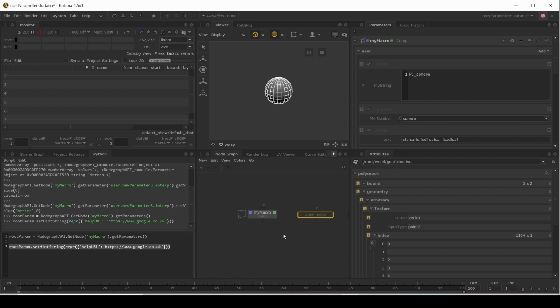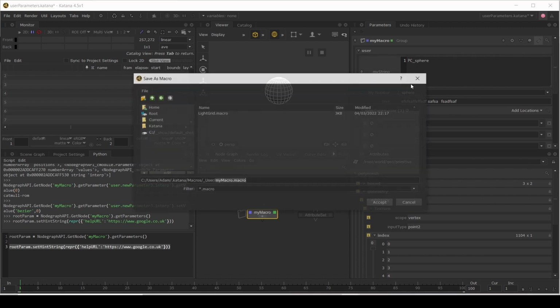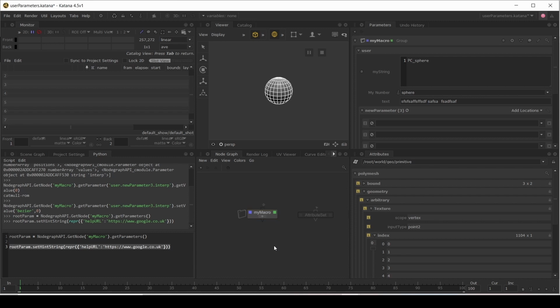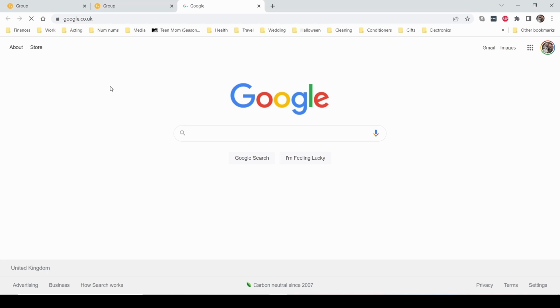What we need to do is, first of all, we need to save our macro. So to do that, we're going to finish editing our parameters, and then we're going to save as macro. And let's save it as my macro and accept. And now we tab and load in our new macro and click on help. We're now going to Google. Okay.